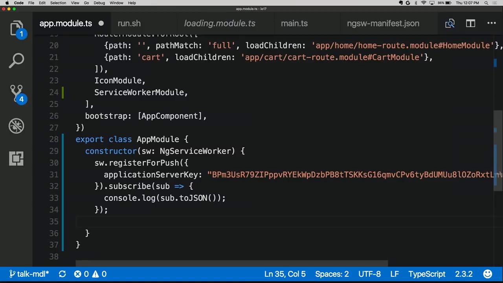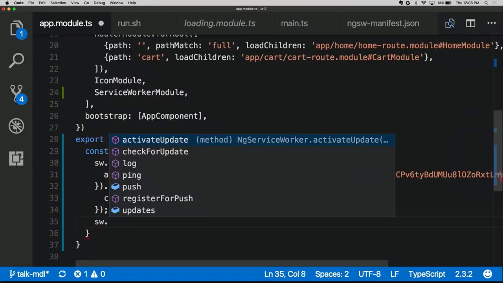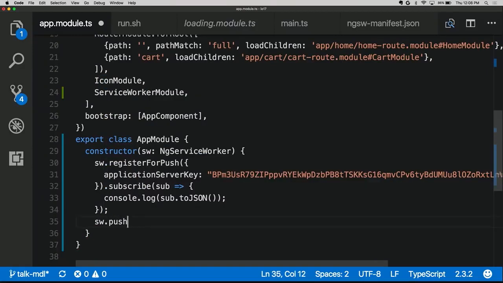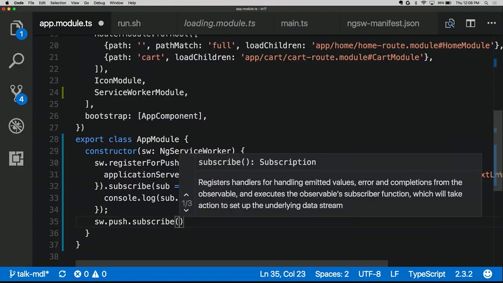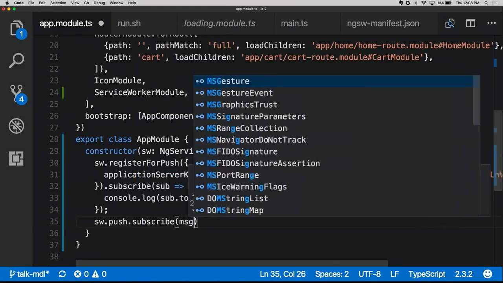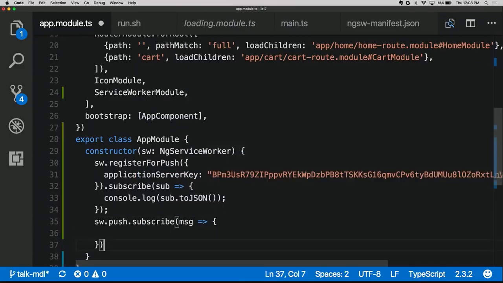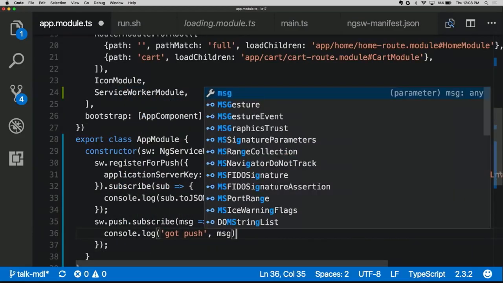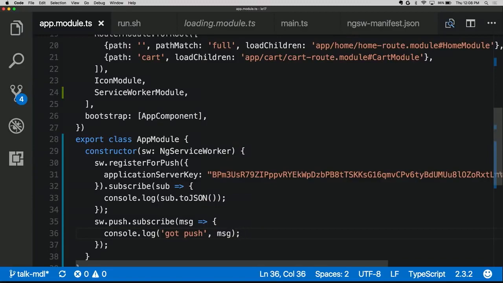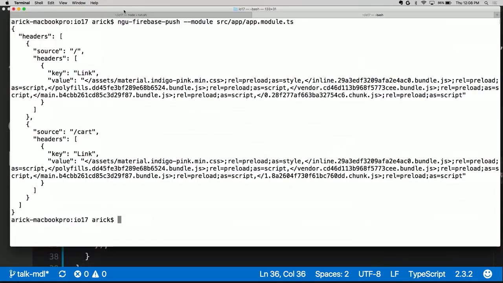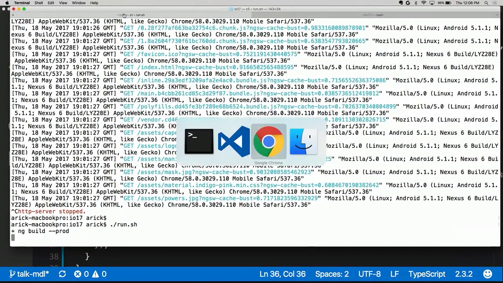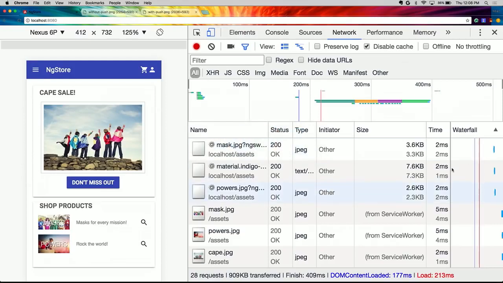Another thing we can do with this API is actually ask the service worker to tell us whenever a push message comes through. So if our application happens to be running, we can get the data and deal with it ourselves. So let's console log out, got a push, and we'll save the message. So let's go ahead and run this and jump over to the browser.